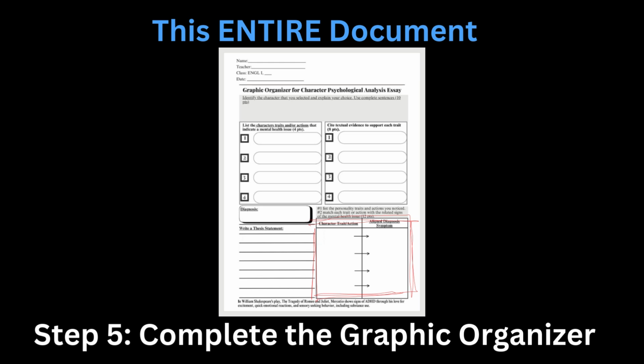Step 5. Complete the graphic organizer. Before you start writing your essay, you'll complete a graphic organizer to organize your evidence, diagnosis, and ideas. This will make writing your essay easier.